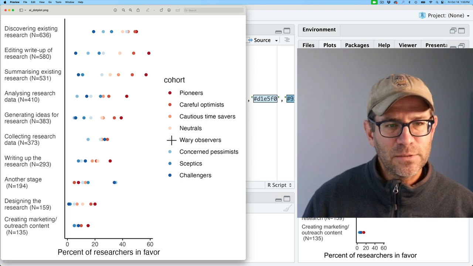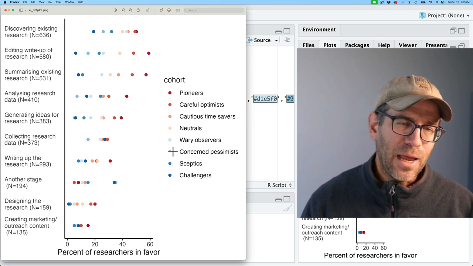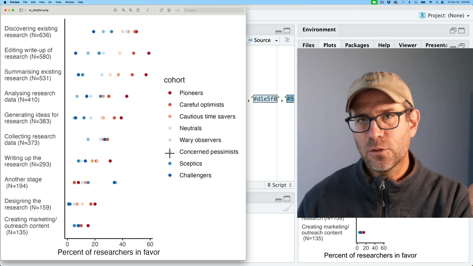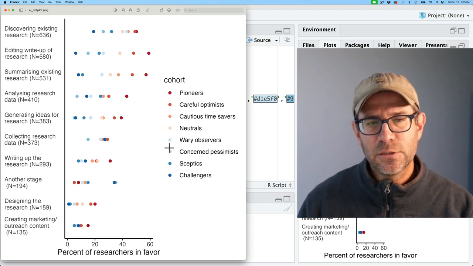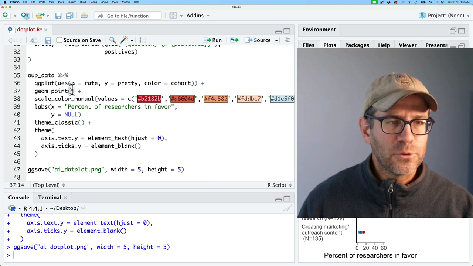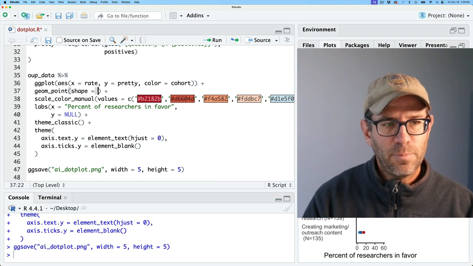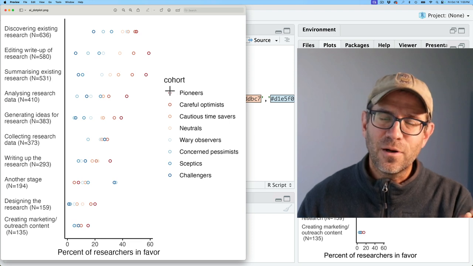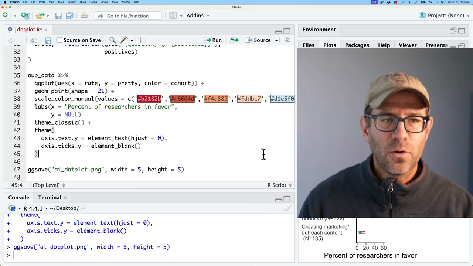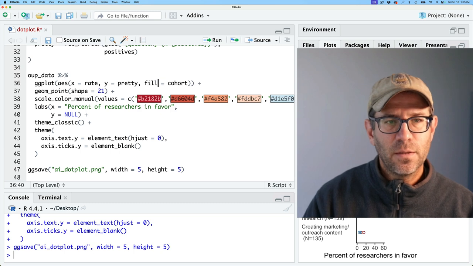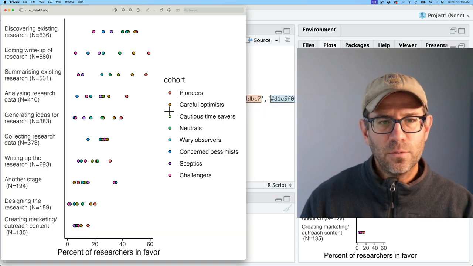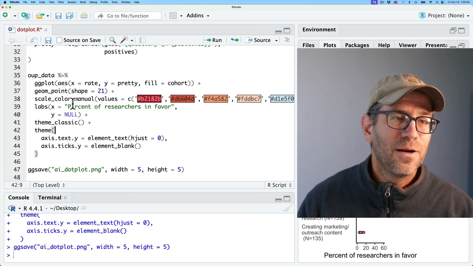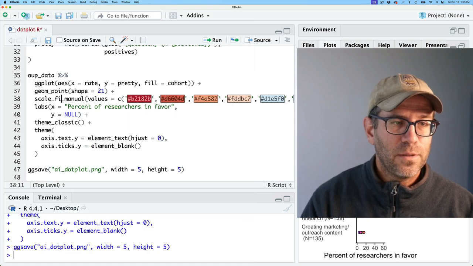And so I might want to go ahead and have a stroke around it, right? If we use plotting symbol 21, we get a circle that we can put a border on. To do that, we need to make a couple of changes. We can do geom point, and we'll do shape equals 21. This then gives us the circles where the color aesthetic colors the edge, right? And I want my fill to be the cohort. Now I have the black edge, but I still have scale color manual rather than scale fill manual.